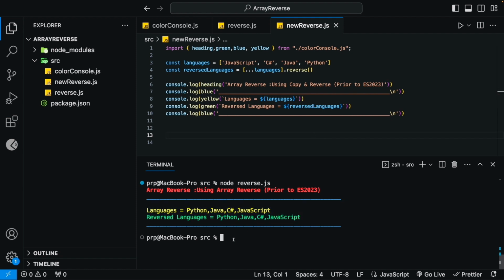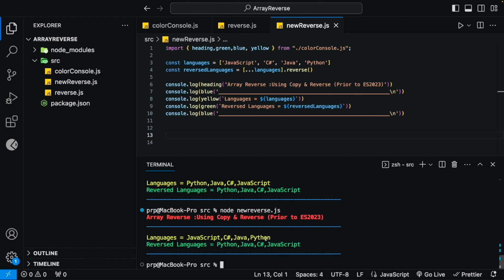Now, let me go and test this new JavaScript file. In the terminal window, execute the command node new-reverse.js. Here you can see that the languages array is unchanged and the reverseLanguages is printed in the console window. So prior to ES 2023, the array mutation while reversing is solved by copying the array and then calling the reverse method.